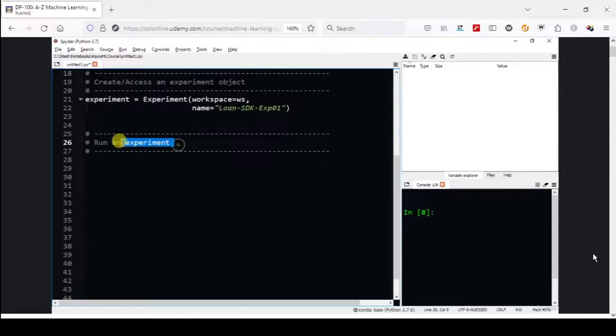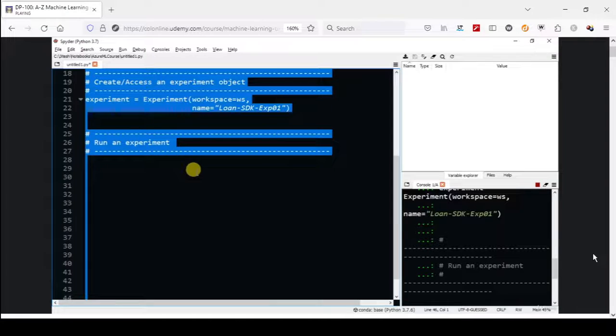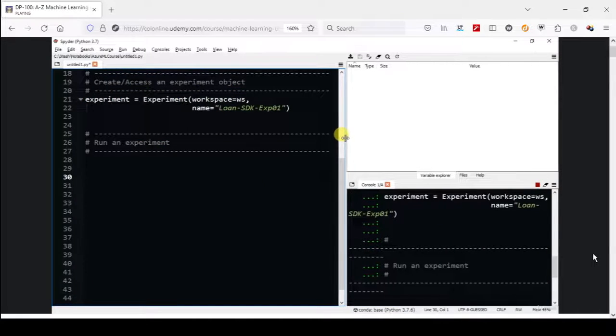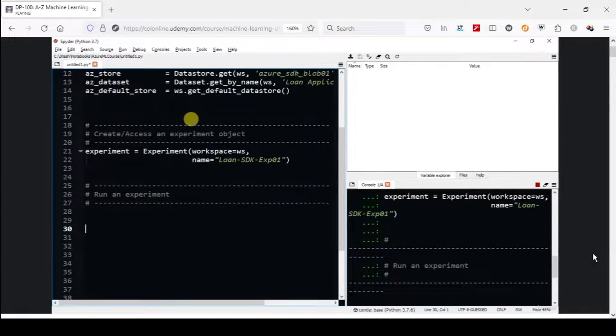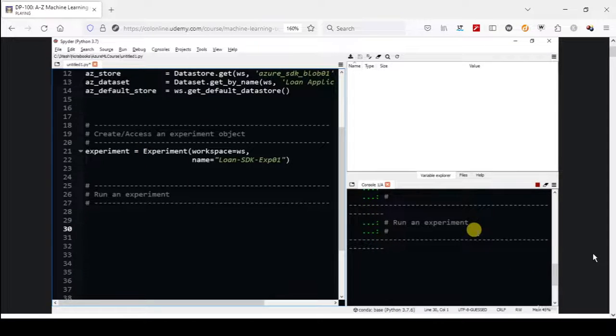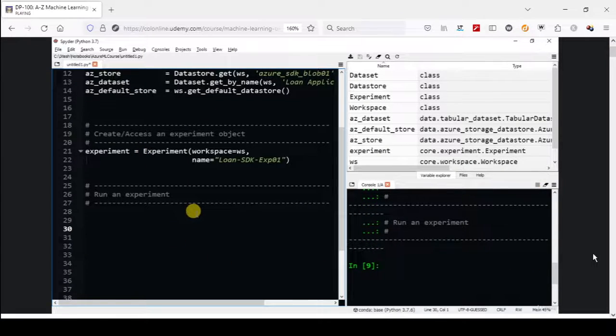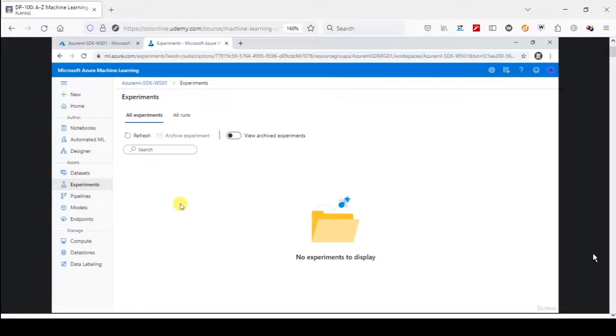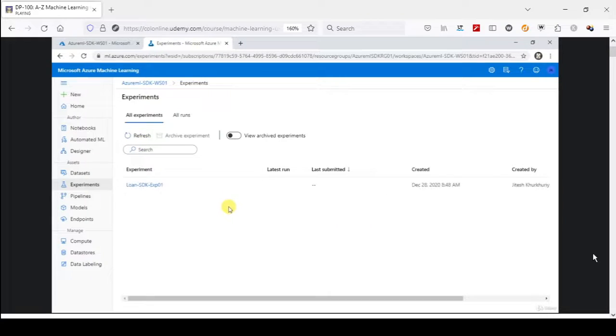Now let me select all the lines and execute them. This will first access the workspace and other assets, and finally it will create an experiment for us. So it may take some time. While it is running, let me go back to the Azure ML Studio and see whether our experiment has been created or not. Let me refresh this page, and very soon you will see the new experiment created over here. If you have been doing it along with me, congratulations on creating your first experiment using Azure ML SDK.